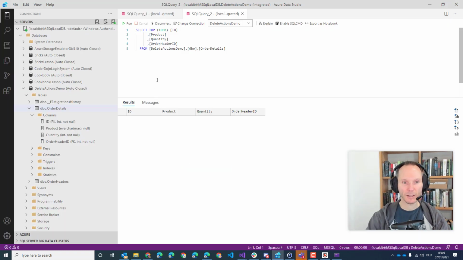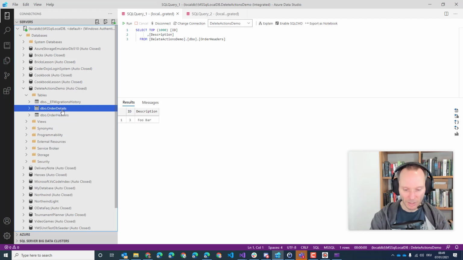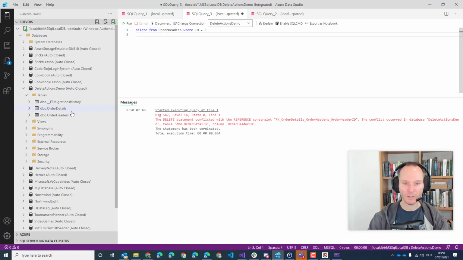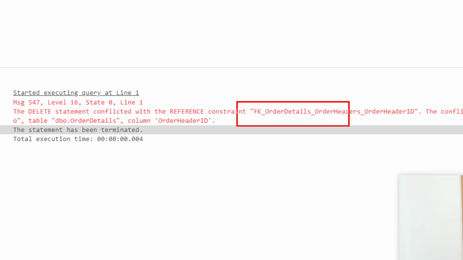I can show you that in the database too. See, here we have our two data items in the details. If we take a look at the header, here we have one order header with the ID 3. If I try to go into the database here and say delete from order header where ID equals, I think it was 3, right? It was 3, something like this. If I run it, it will tell me that it's not possible because we are violating a foreign key constraint. And this is exactly the error that we expect from the database.